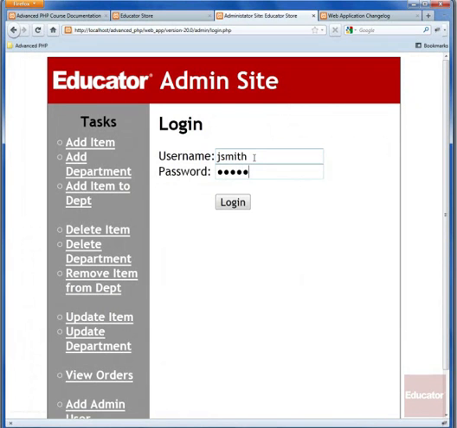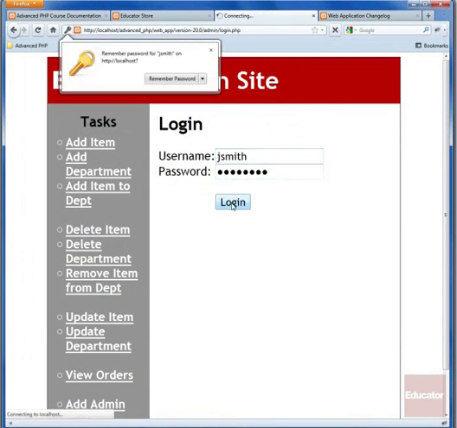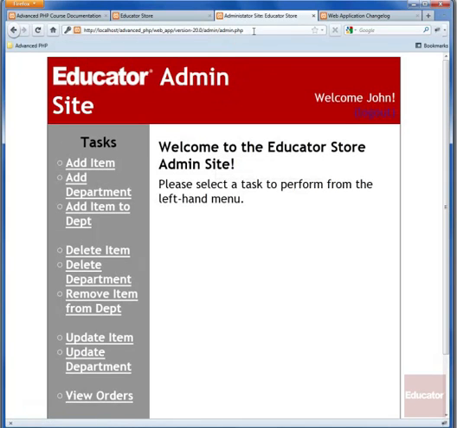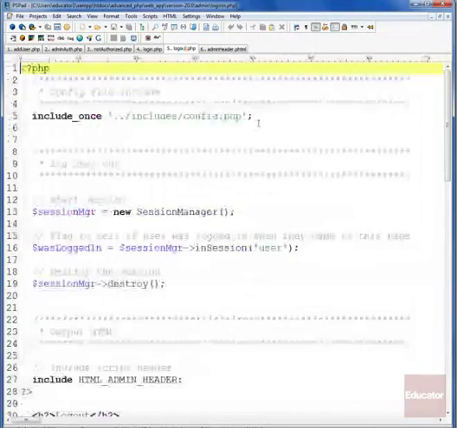If I log in with a new user and we click login, we can see that we actually get forwarded to admin.php, which is just the welcome page for this administrator website. So that's how the login part of it works. We have a corresponding logout script.